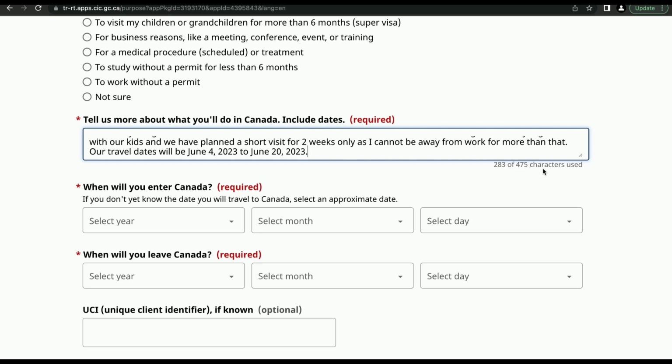There are only 475 characters used, so make sure that you are conveying your things over here properly, and don't just put, like, yeah, I'm coming on tourist visa from this date to this date. Just mention your purpose very clearly.